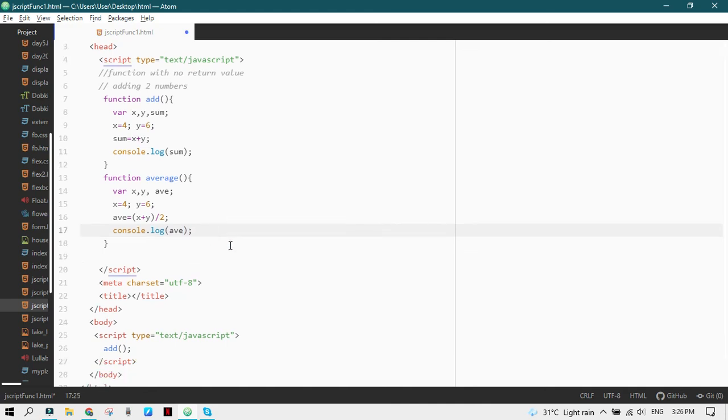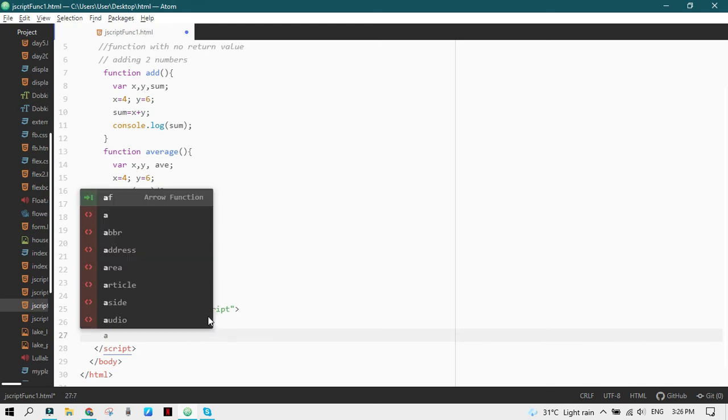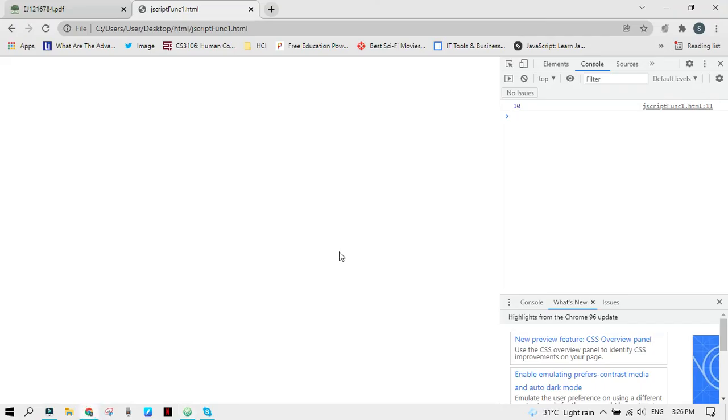Now we have not invoked yet the function average in the main body of our code. So we have to invoke here average, and then of course the parentheses. Okay, let's try to check. Control S, and then we're gonna refresh. So what we have here is 10, which is the sum, and then this one is the average of two numbers. So 10 divided by 2 is 5. So our average function and also sum is working.